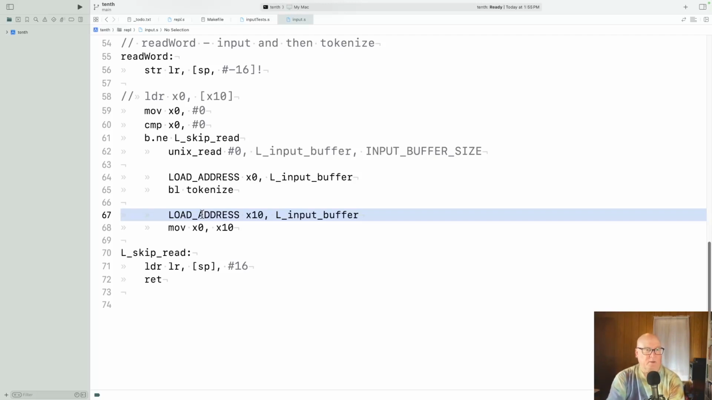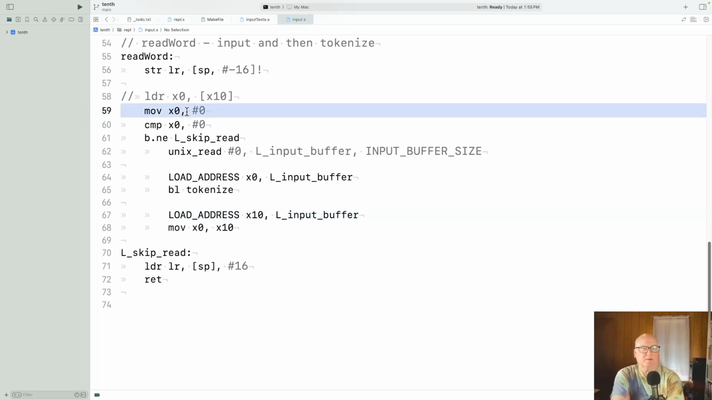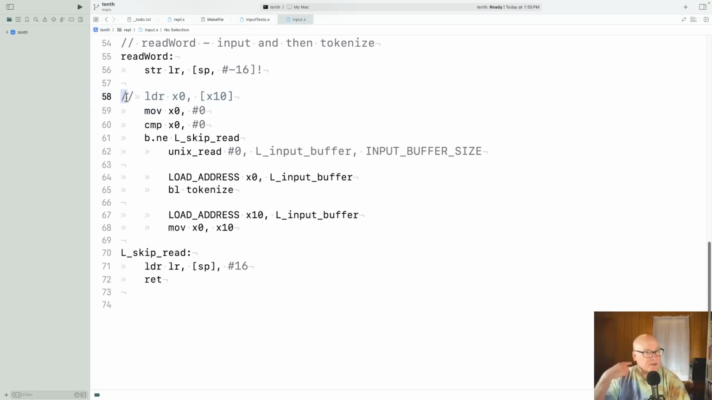I guess the commented out one maybe made some different assumptions. Move x0, 0, compare x0 to pound 0. Well, that seems okay. I'm not sure what's going on there. I mean, compare x0 to 0 when you just set it to 0 doesn't seem quite in the spirit of what we're after here. But it might have been done on the way to force the original setup. Yeah, I think this is kind of what we really wanted.